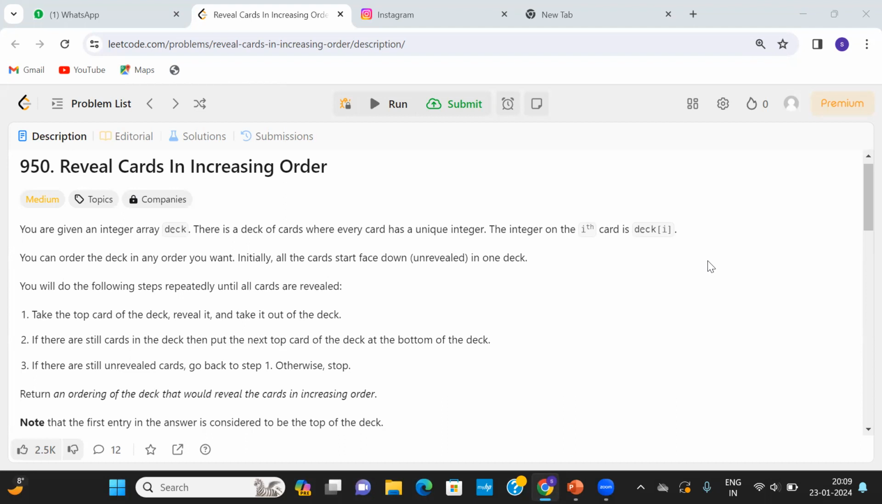This is phase 5 of our series, and the questions that we are tackling in this series are based on queue data structures. So let us see today's question. Today's question says reveal cards in increasing order. So let us understand this particular question.